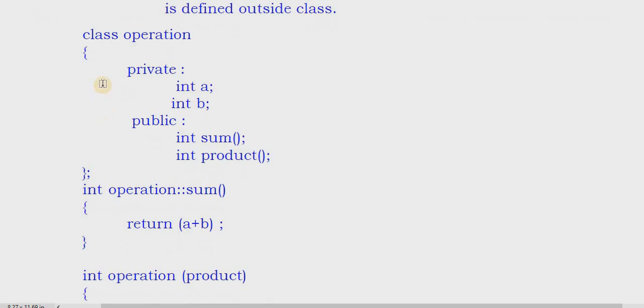Okay, so here is another example, this is a class operation. Operation is the name of the class. Here the class body starts with an open curly bracket, then private data members and public members. Okay, private and public. Here a and b are variables and here sum and product are functions. Why functions? Because here parentheses are used. Okay, integer sum, integer product, these are functions. Here the class body ends.